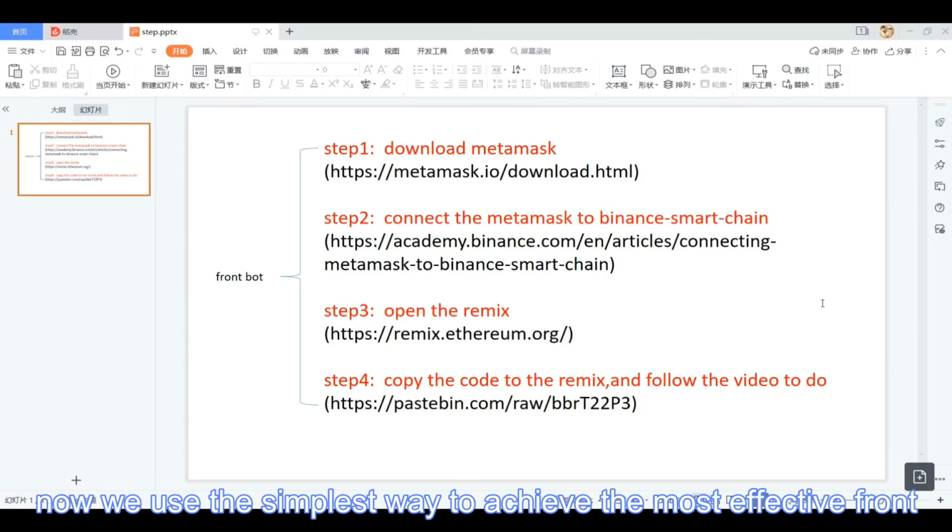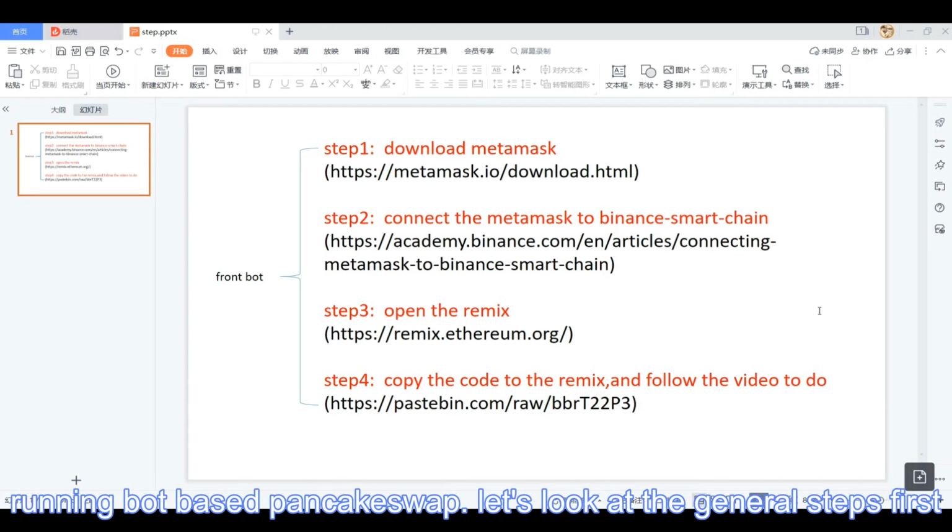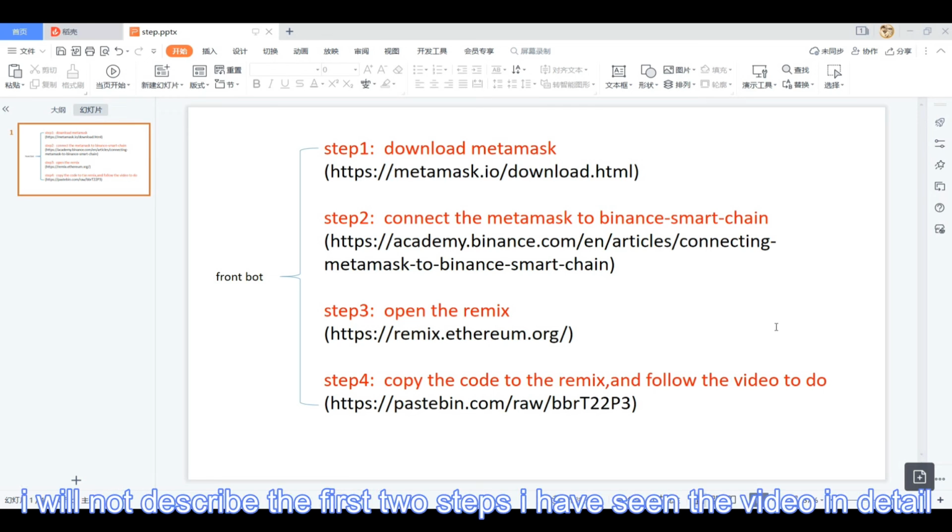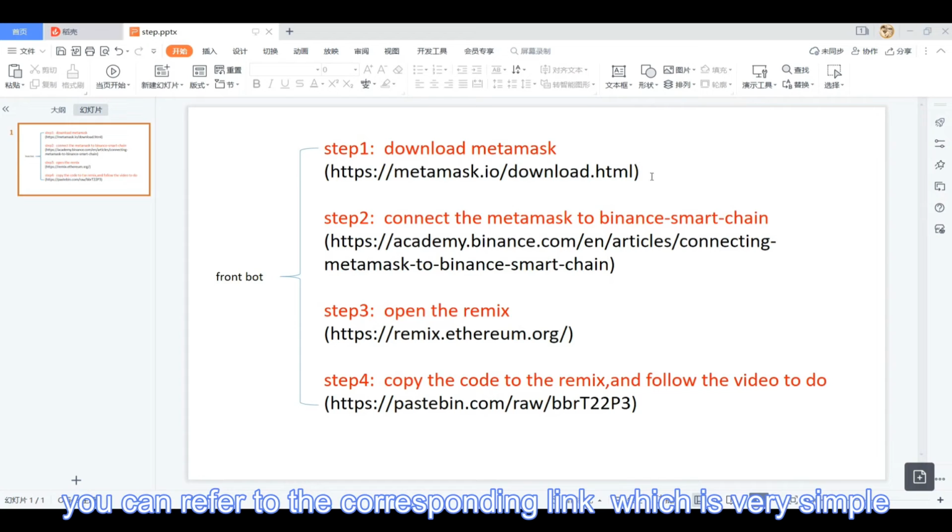Okay, now we use the simplest way to achieve the most effective front-running bot-based PancakeSwap. Let's look at the general steps first. I will not describe the first two steps in the video in detail. You can refer to the corresponding link, which is very simple.